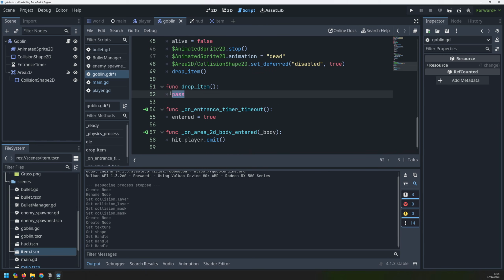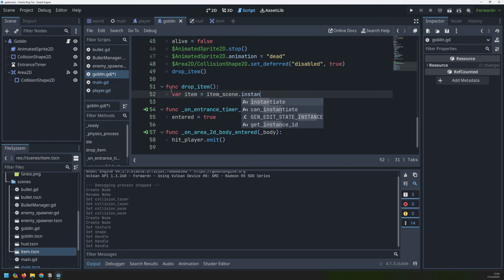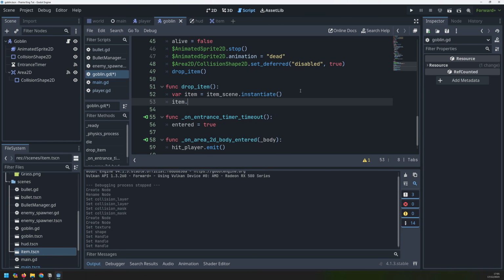So if we go into drop_item, we can remove the pass and instead create an item, which will be var item, and it will be set to our item_scene.instantiate(). So we will instantiate that scene and create a new one from it called item. Once that's created, we need to position it. So we'll set the item's position to be the same as the enemy position. We also need to add it as a child of our main scene.